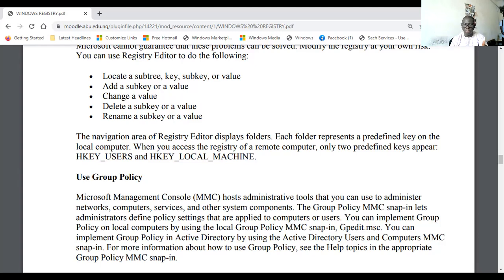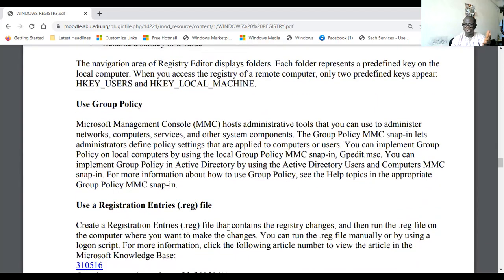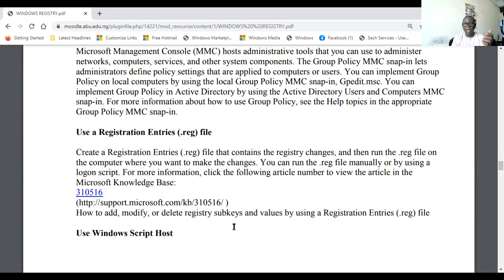So to know more, you need to read more on this. Now, when you want to use a registration entry file, which we call a .reg file, you create these registration entry files that contain the registry changes, and then run the .reg file on the computer where you want to make the changes.